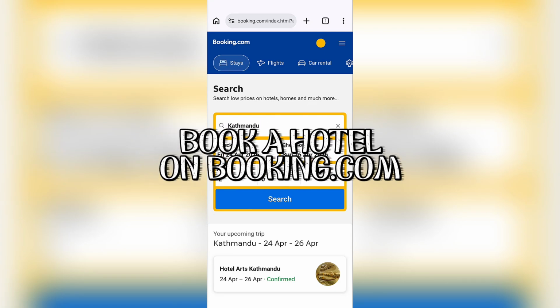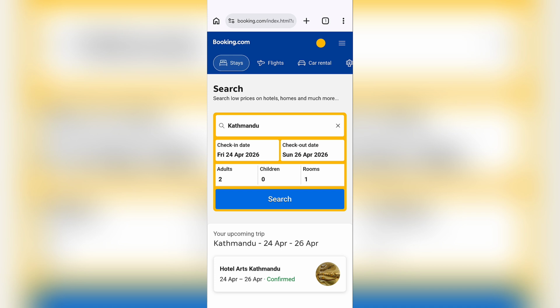How to book a hotel in booking.com. Now, in order to book a hotel in booking.com, just simply open either the booking.com website or the booking.com app.